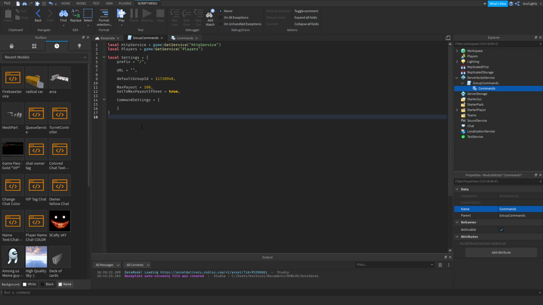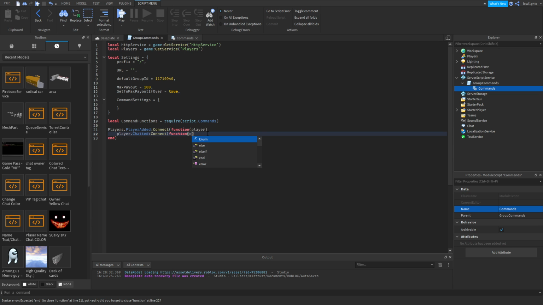Next, we want to get our command functions module, so local command functions equals require script.commands. And we're going to start with getting the player chat event. So players.PlayerAdded:Connect(function(player). We want to make sure that when they say a message, we see if that is a command. So player.Chatted:Connect(function, and this will give us the message that they sent.